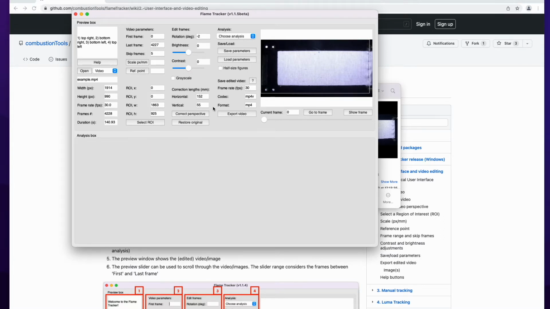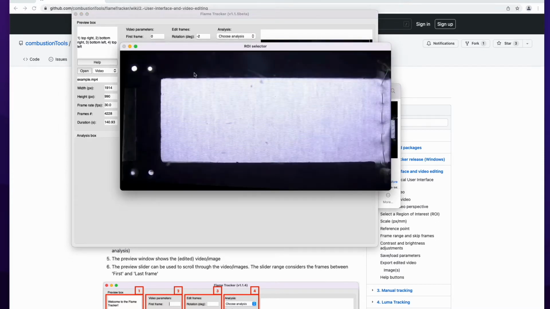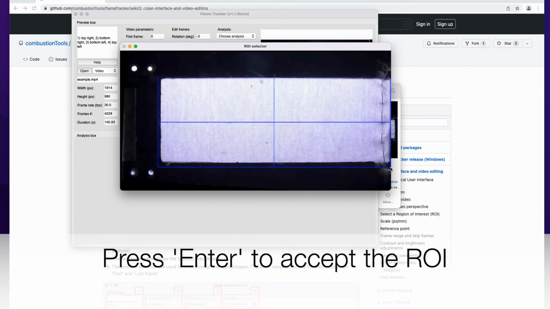As you can see in the preview window, now the white rectangle indicating the region of interest does not include the entire sample, so I can select a new region by clicking on the Select ROI button and click on the point in the frame and drag a rectangle with the cursor. If I don't like what I selected, I can do it again, and when I'm done I can press Enter.